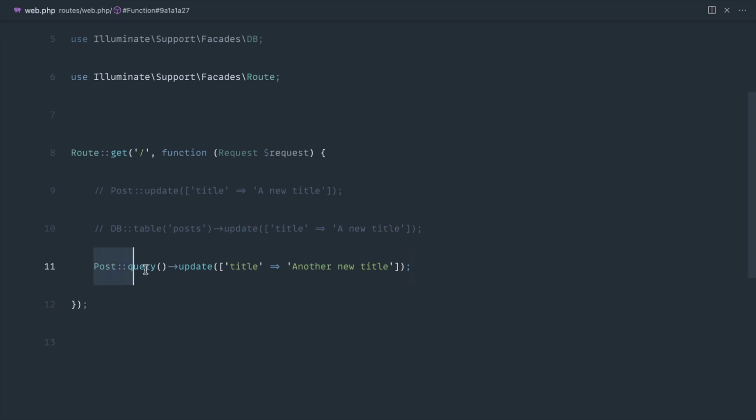But this is more of a visual change just so you can see a little bit clearer what we're updating, rather than using the DB facade, pulling that in and referencing the table itself. So there we go. The query method is useful for batch updating.